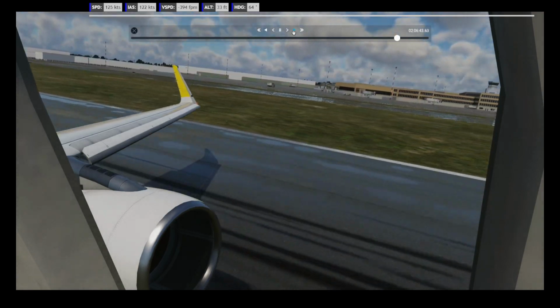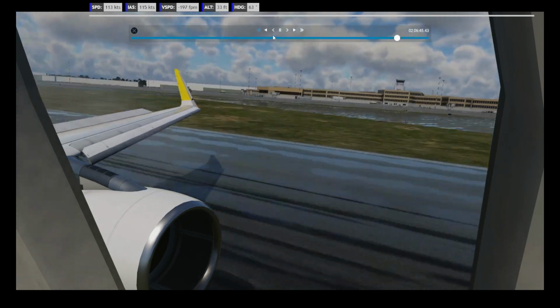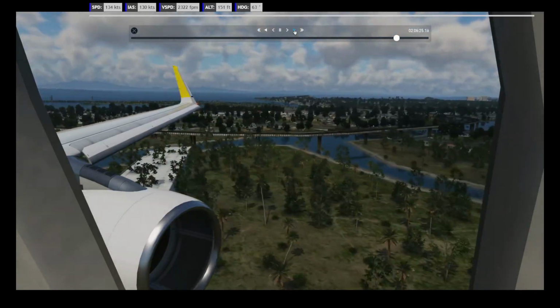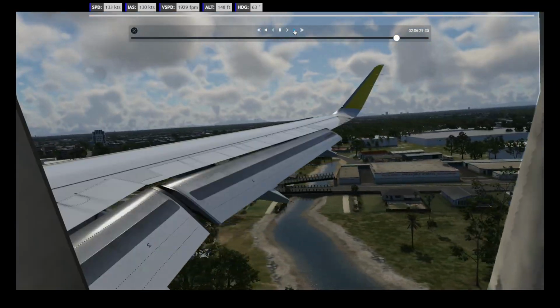So, boy, look at that landing. Not bad. Little off the center line and all, but you know, hey, one can't be a beggar, can't be choosy.